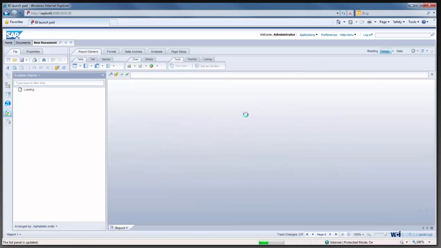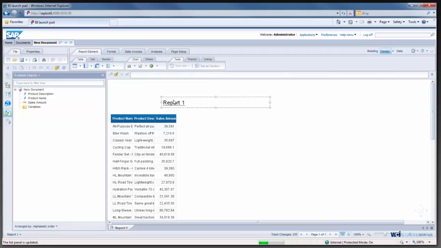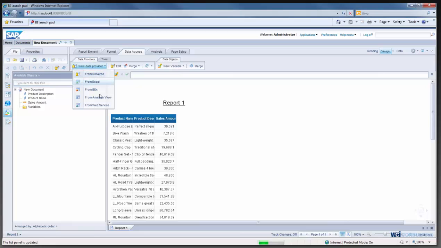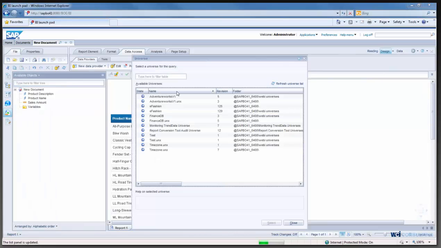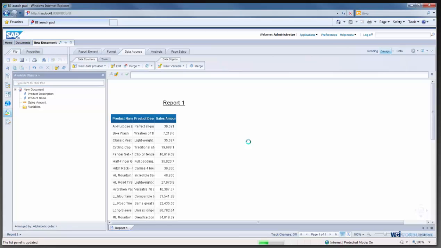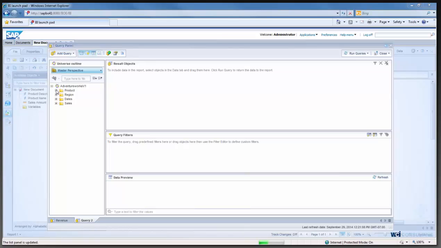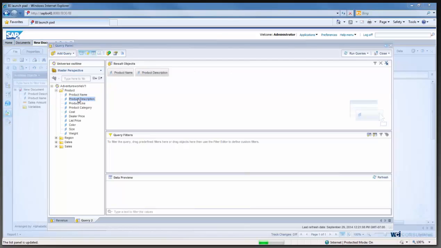So where merge dimensions comes into play is whenever you want to create another query. So I'm going to add a new data provider. I'm going to choose from a universe, just like I did my last one. Obviously there's multiple options for the type of source. In this case, I'm going to choose the same dimensions, but a different measure. So in this case, I'm going to do quantity.